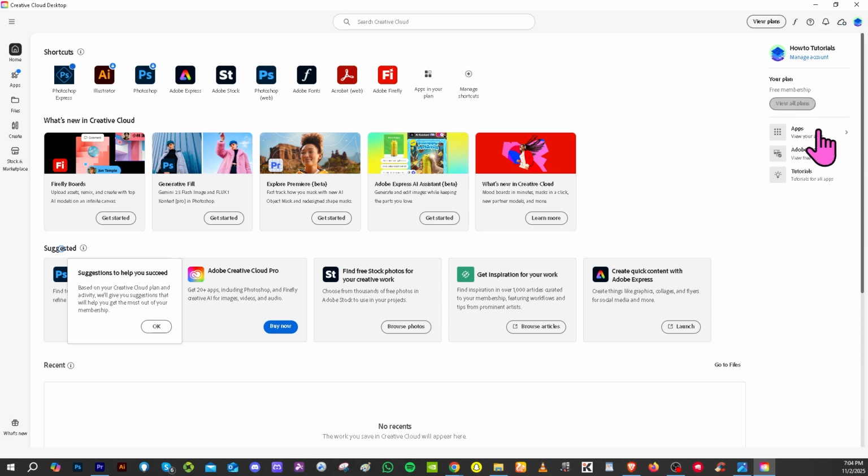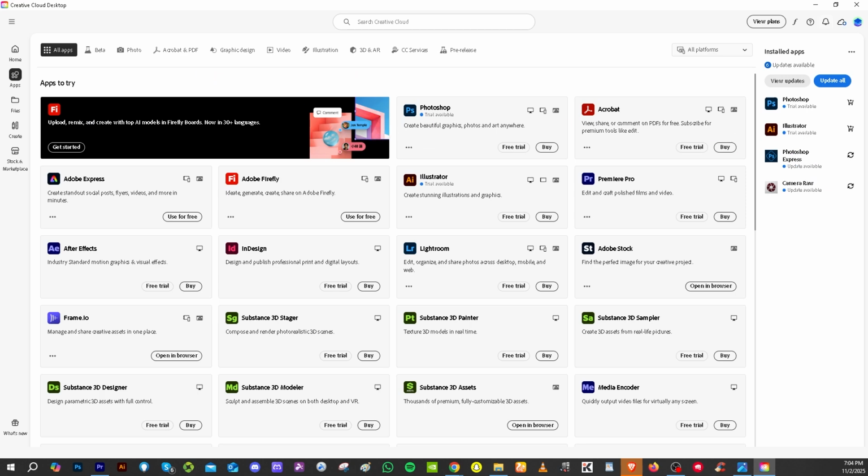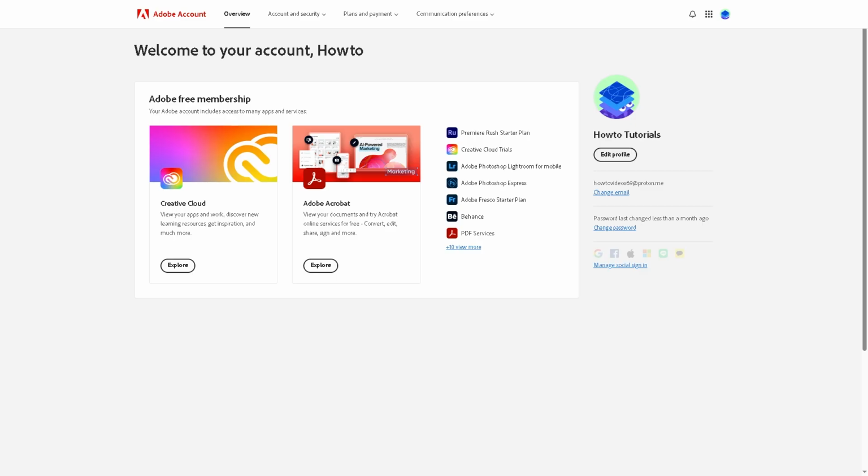As you can see, you can view all plans. Is it going to be all apps, Adobe Stock, or tutorials? Now we're gonna hover to the apps section. From here, you need to simply go to the plans section from the top menu.